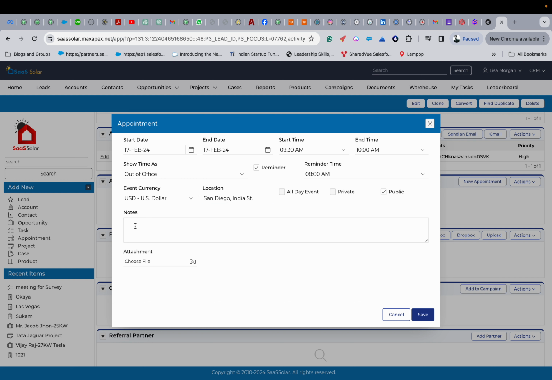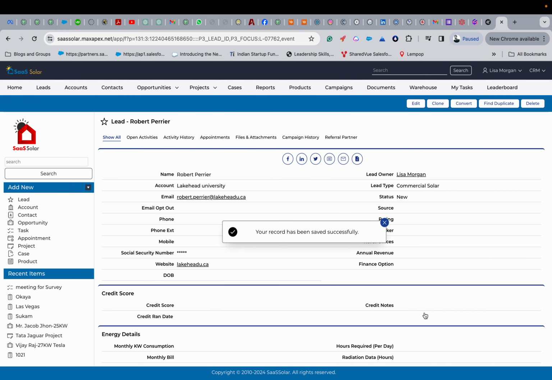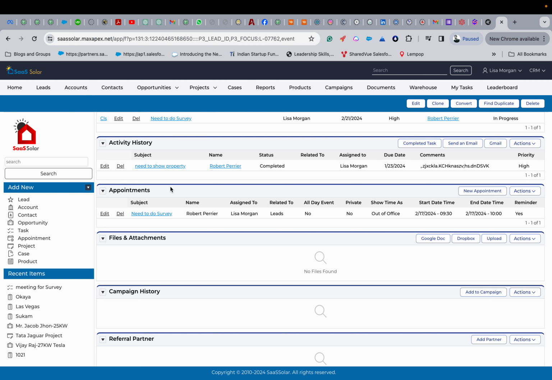All right, and then we have this thing here. If you want to add any notes here, of course you can do that. So now we have the meeting scheduled, as we can see here. This is how you can see it.